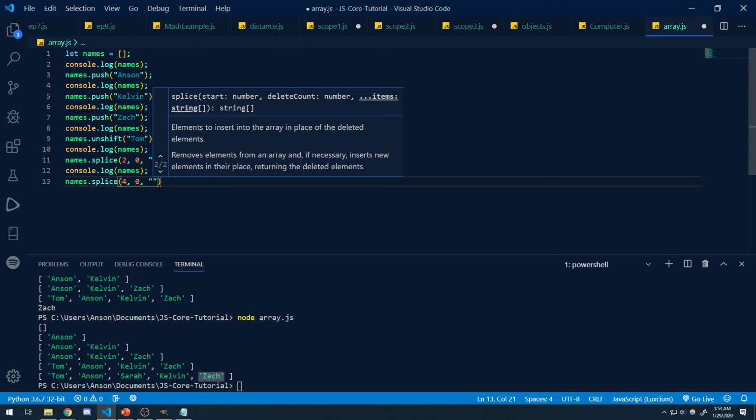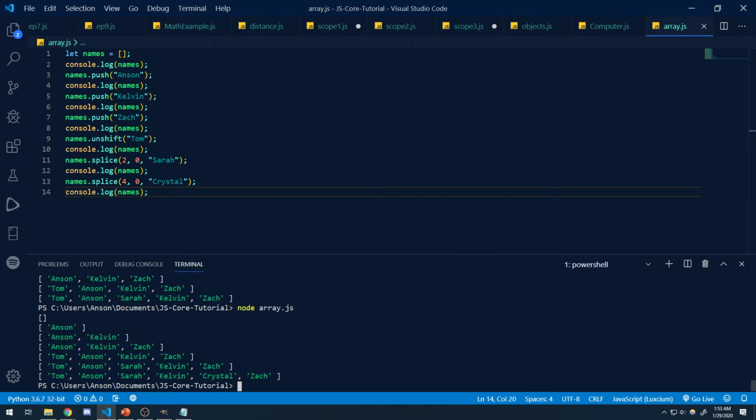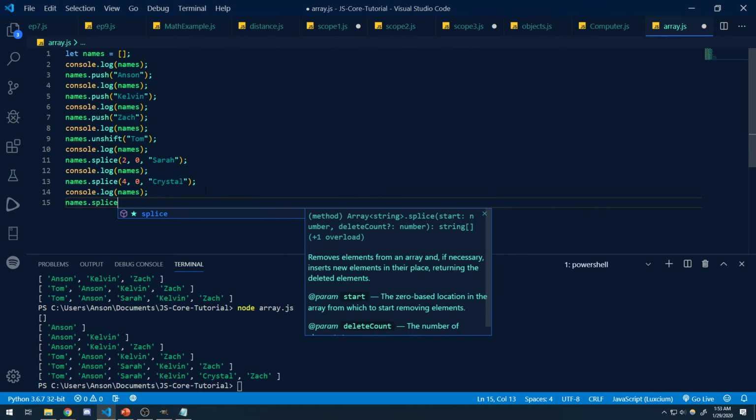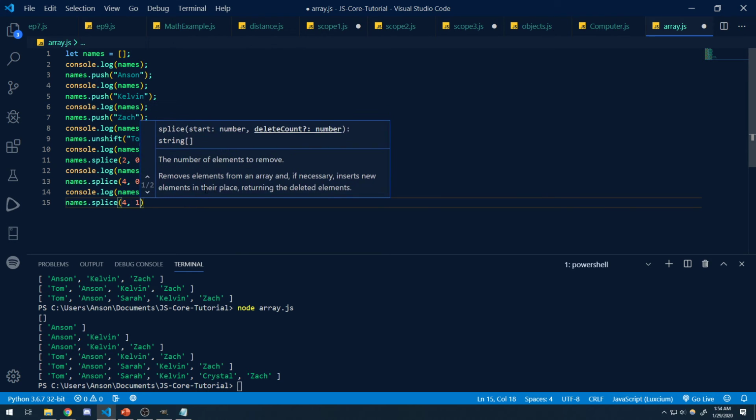And then let's just add, I don't know, Crystal. console.log, names. There you go. Crystal is added in between Kelvin and Zach, just like that. Okay, awesome. And of course, if we want to delete certain values in between, we could use splice for that as well. So I'll just show you a quick example. Let's say I want to delete Crystal, I can just specify position 4, delete 1.